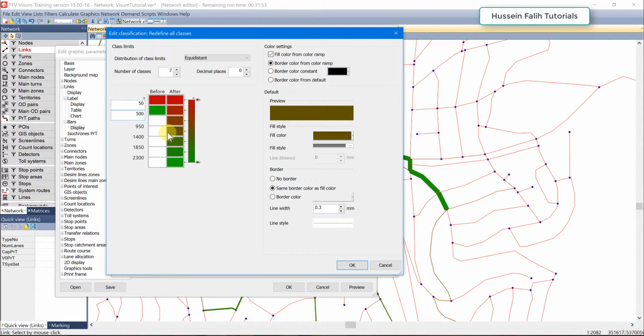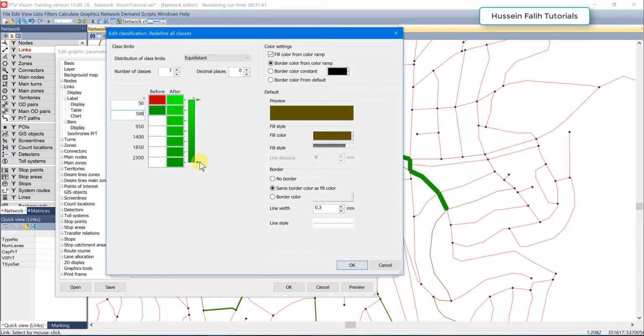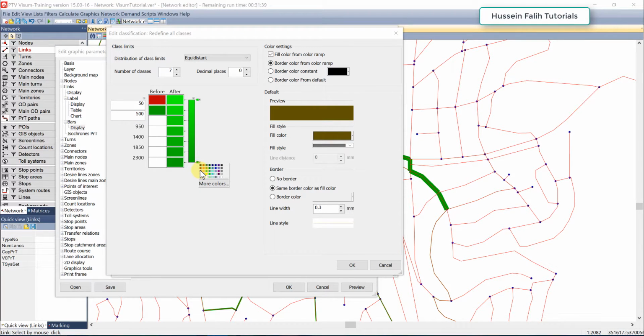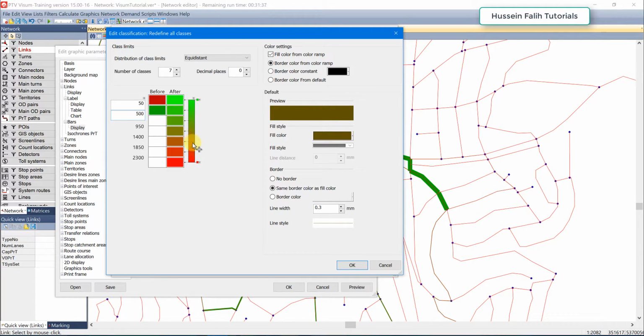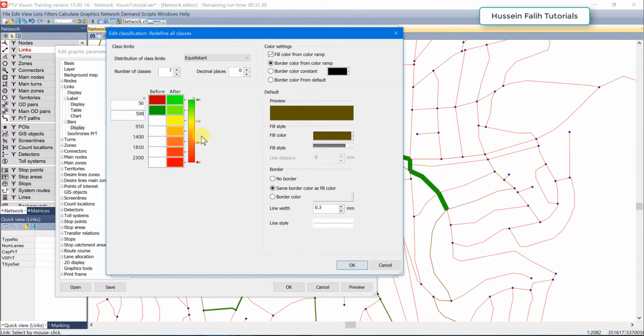Okay, and for the colors, I will change it from here to be light green, and in the end red, and in between here it's orange, and it is yellow here. Okay, and I will move this one a bit down and this one a bit here. Okay, so we are okay here, and I will click OK.